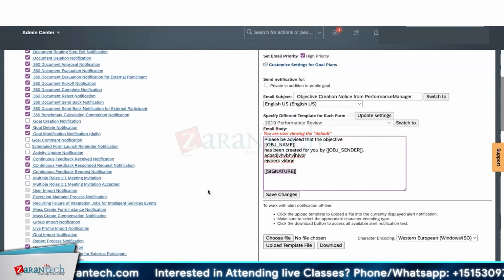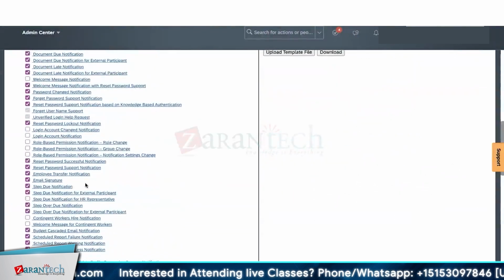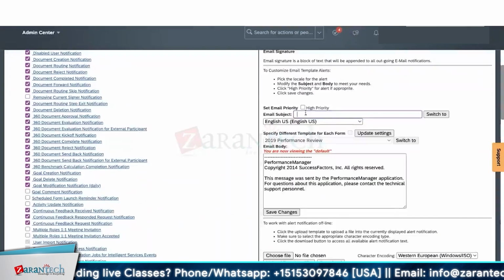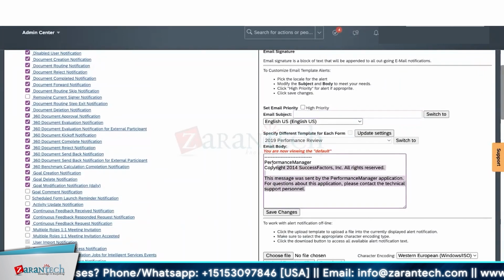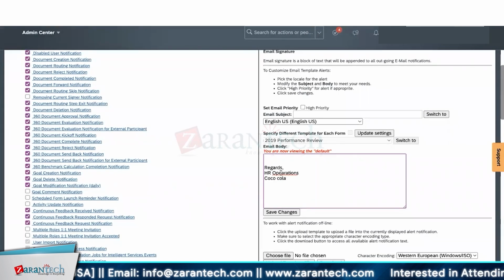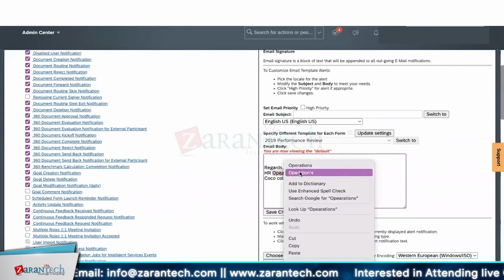For that signature, you have a token here itself. On the left hand side here, email signature as a token is present. When you click on this, on the right hand side, the email signature related content will come. That will not have any subject, obviously, only the body. This body is what will be called in the email signature. This is a standard one; we can remove it and maintain something like regards, HR operations, Coca-Cola, whatever the company is.